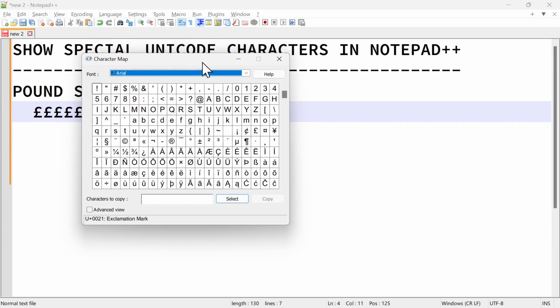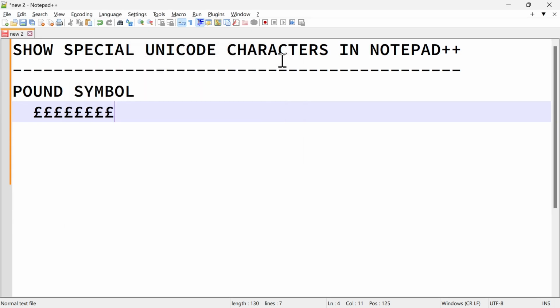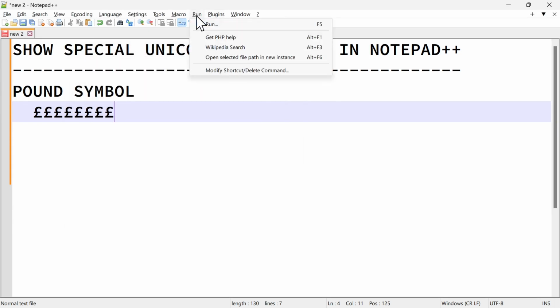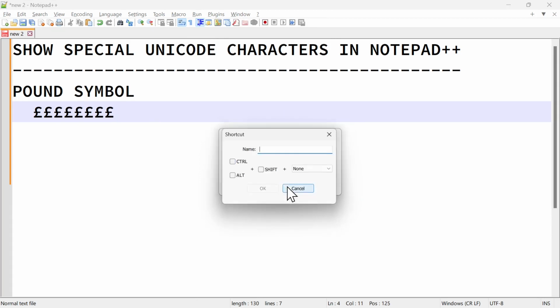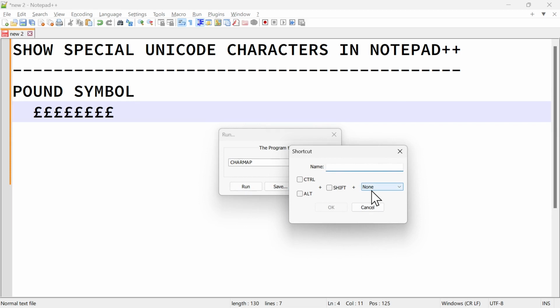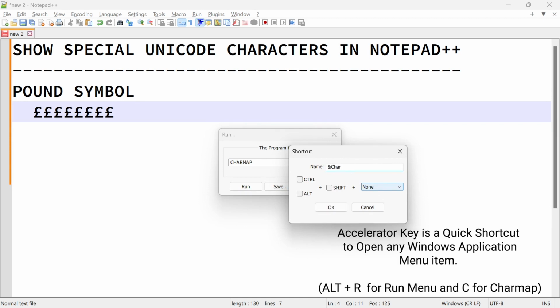But we want to make it more permanent, and so let's close that. We'll go to run again, and then it's already there, Char Map. And so let's save this, just giving a name. So I'm going to type Char Map. And the reason why I'm pressing the ampersand here is that I want to use an accelerator key, and you will know what I'm talking about in just a bit.